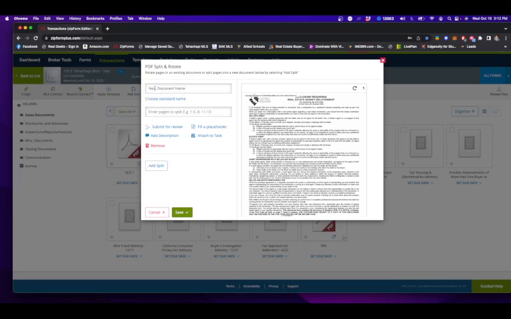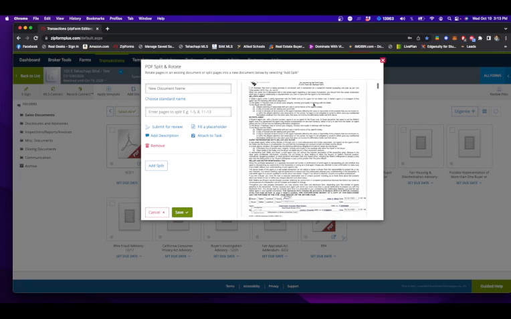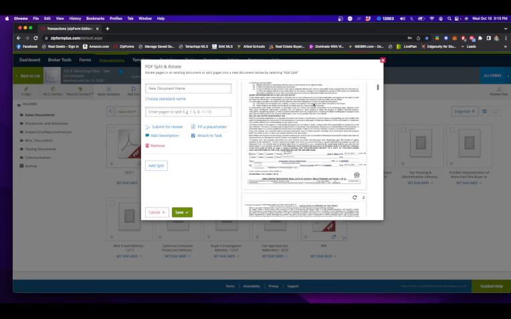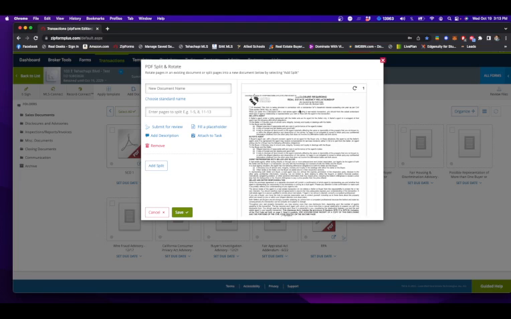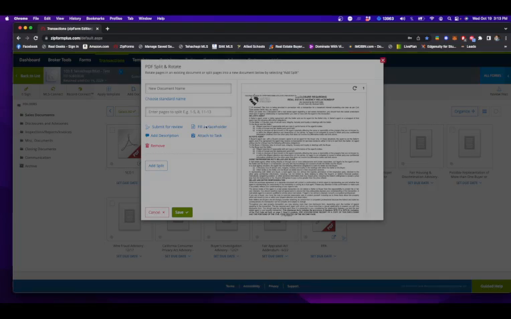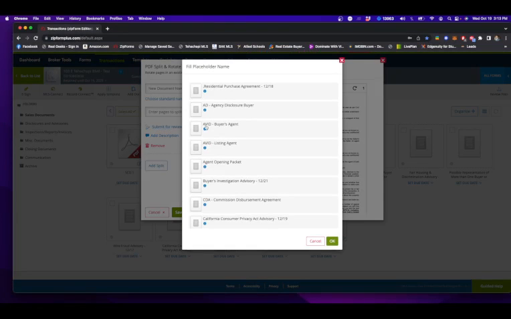We're going to split pages of this document off from the whole. Okay, so there are certain placeholders that we have. Not every single document has a placeholder, just the important documents that we use a lot of the time. So the first document in this larger PDF is our real estate agency relationship. It's an important document, so we do have a placeholder. So we're going to hit the fill a placeholder button, and it's going to bring a list.